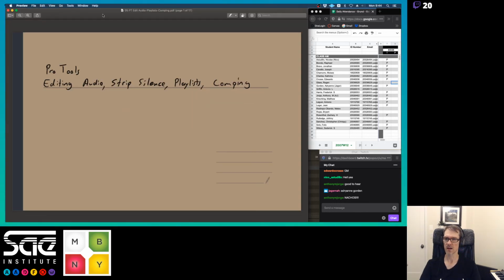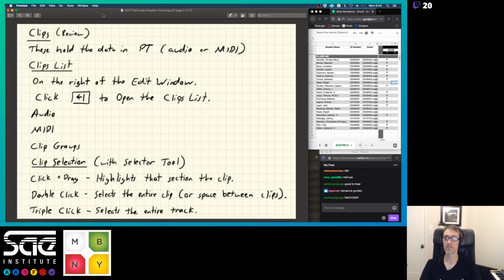So today we're talking about editing audio, strip silence, playlists, comping, stuff like that. Let's go over a little review about clips, what we learned last week, just to touch on that again. Remember that clips are what hold the data in Pro Tools. It's audio or MIDI data. And this is where all your information lies in Pro Tools.